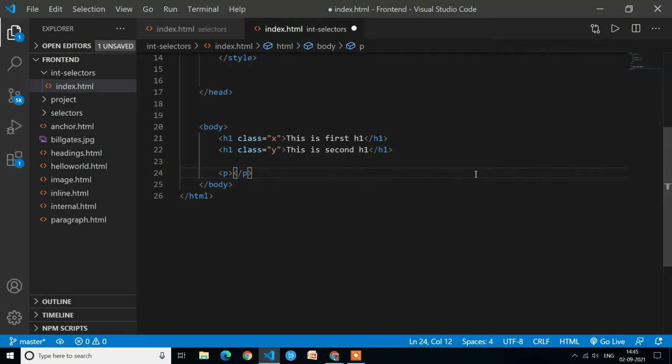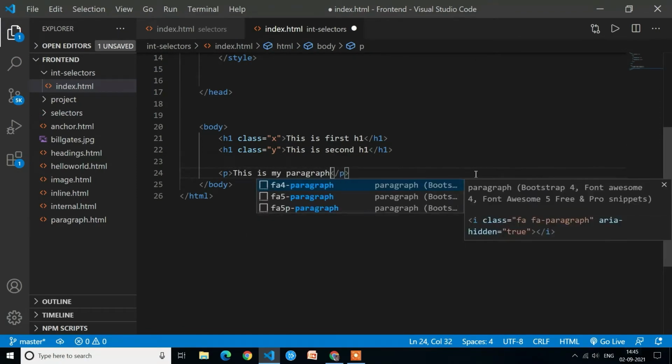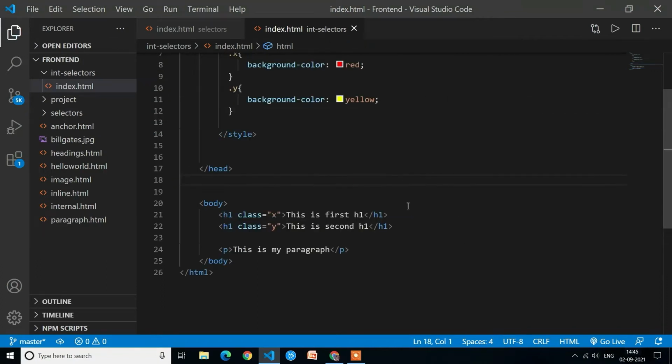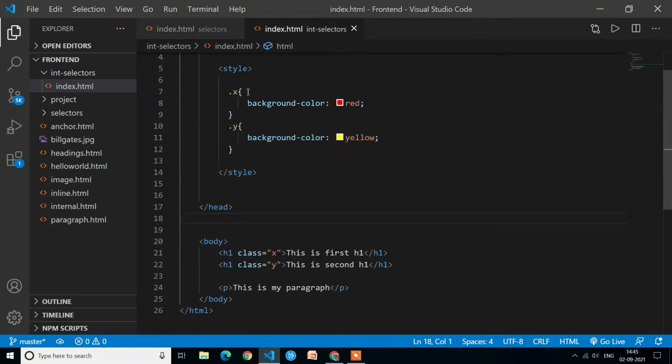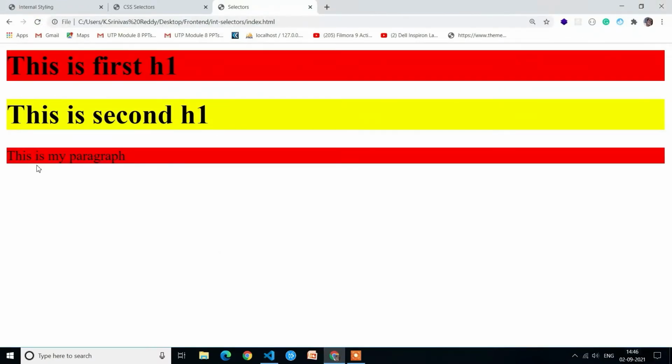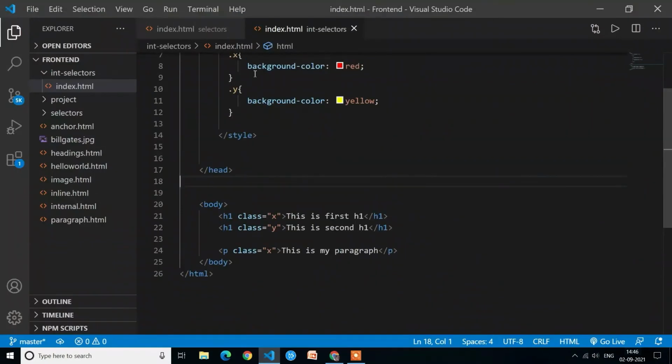Suppose you want to create one paragraph tag, this is my paragraph. For this paragraph also, suppose you want to apply the red background color, already we have the red background color for class X. So you just need to write the class X for this paragraph. Now I will refresh the page. Here we go, we got the output. This is my paragraph. So if you change the background color of the class X, both the h1 text background color and the p text background color will be changed.